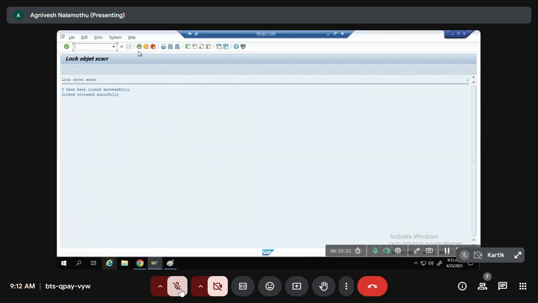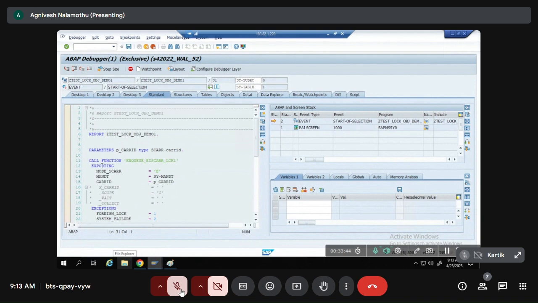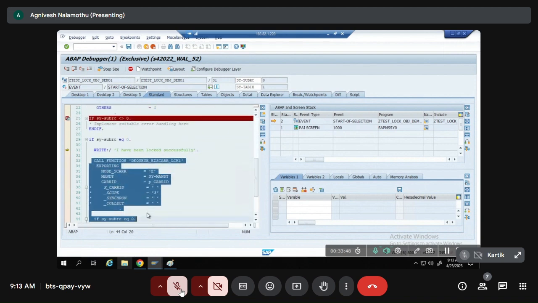Lock released successfully. Now I will just stop there, guys. ENQUEUE has happened, but DEQUEUE didn't happen. The lock is not yet released.